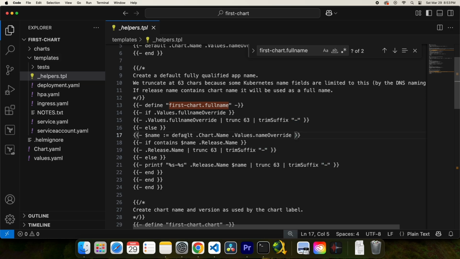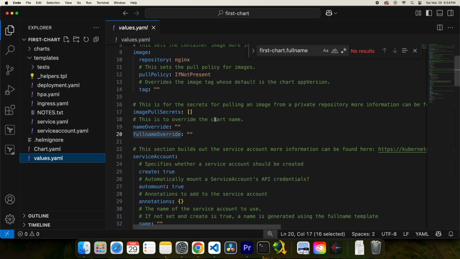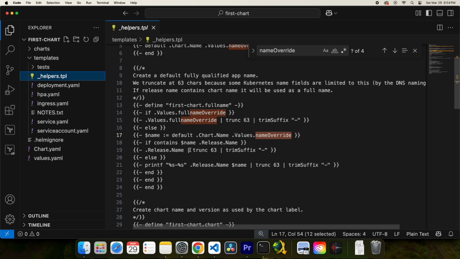This $name is actually defining a particular variable. What this means is that it will use default .Chart.Name if .Values.nameOverride is not specified. So if this nameOverride is specified, then it won't take Chart.Name. But if this is empty, then it will take Chart.Name.